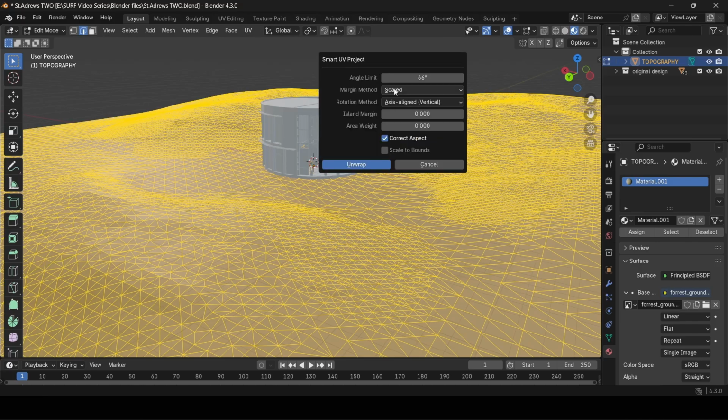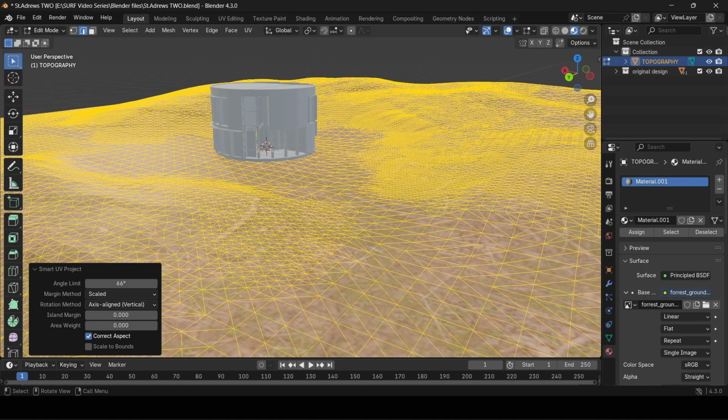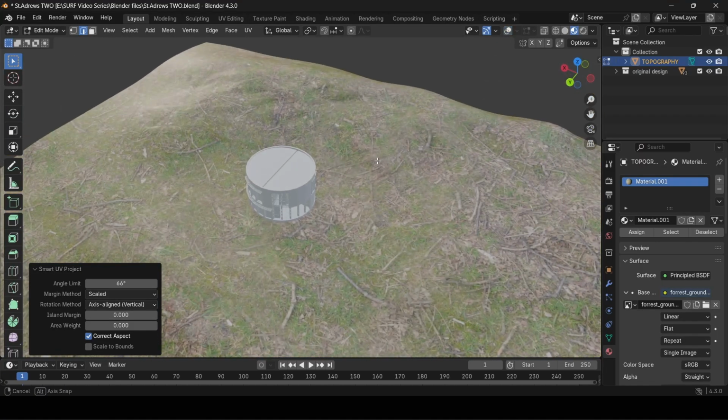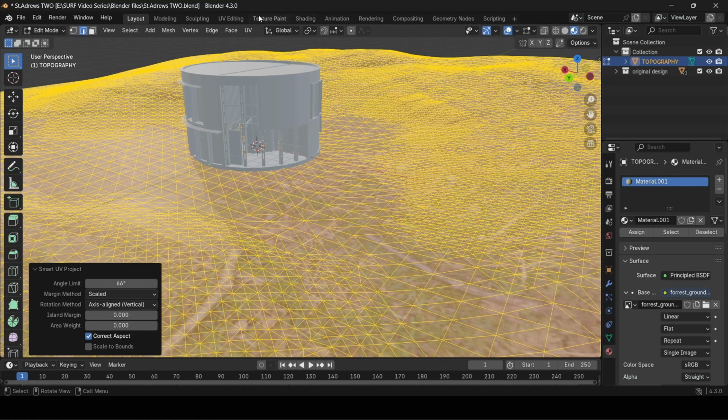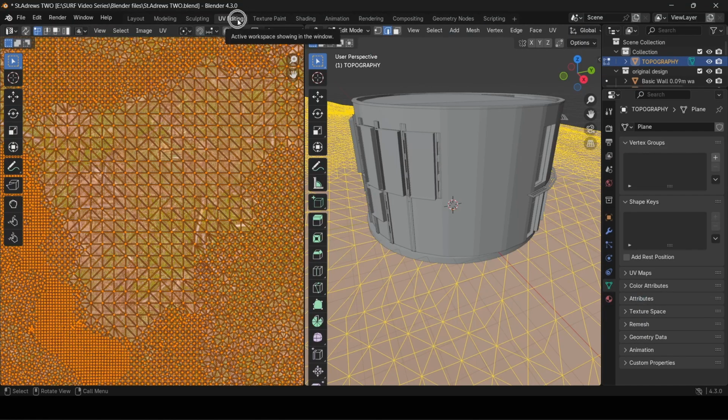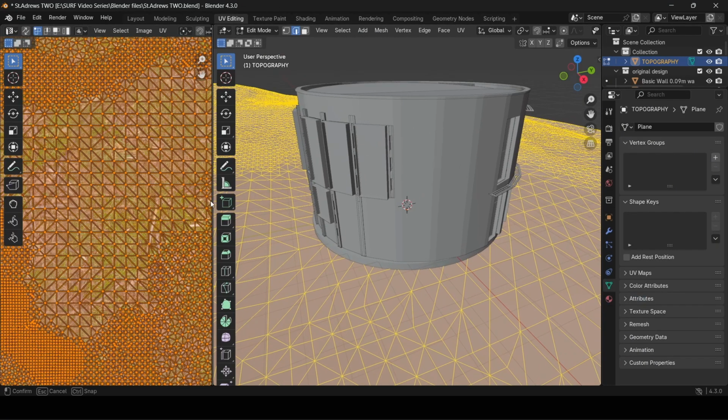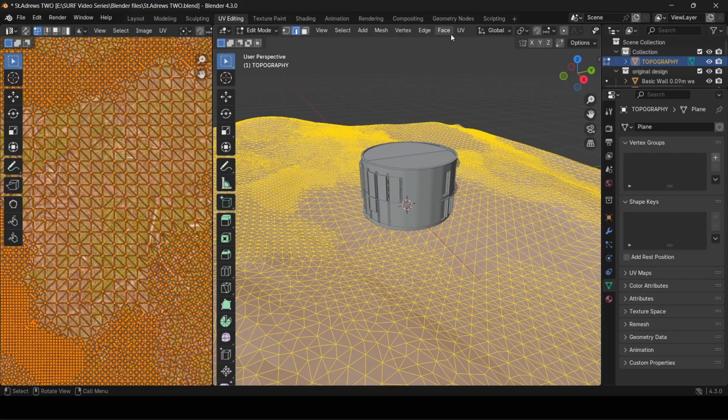Then we hit unwrap, and you can see that our texture is at least there now, but it's way too big. So we need to fix the scale. We're going to go to the UV editing top tab. And you can see we have two windows. I'm going to drag this line in between to make the left one smaller.